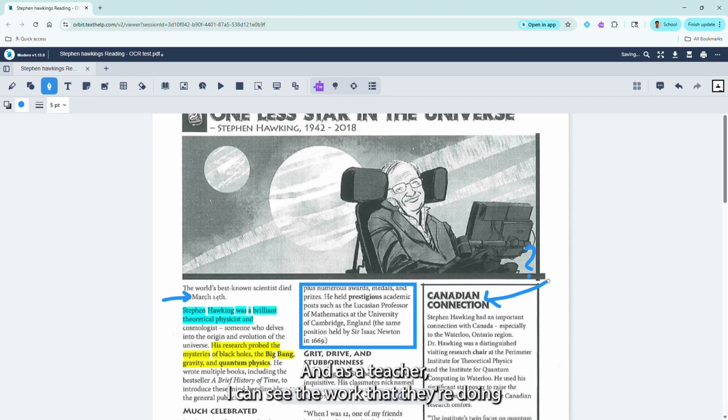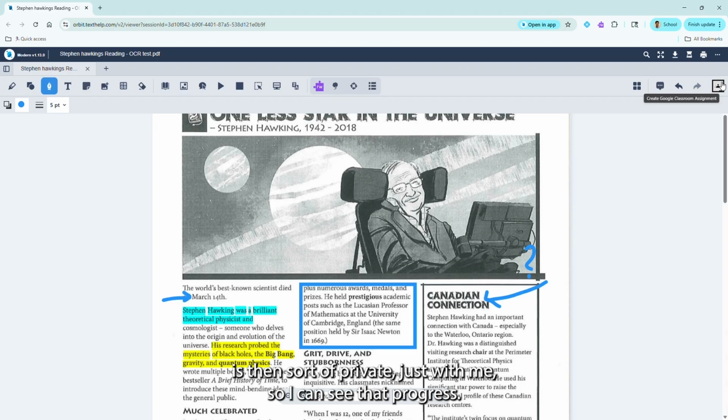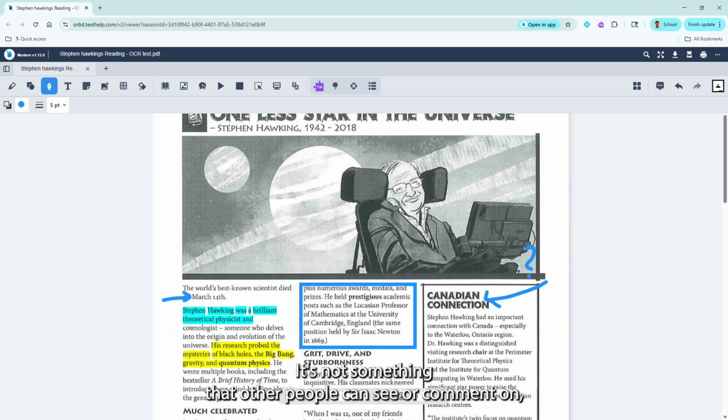And as a teacher, I can see the work that they're doing because I can make this individual for each student, so that any annotations made by one student are only available for me to see. If I'm sharing this document using Google Classroom, for example, I can share this with my class by making a copy, just like I would do with a Google Doc file. Any annotations after I've shared that document with them are then private, just with me. So I can see that progress, and it's not made public. It's not something that other people can see or comment on. But I can use these annotations to help inform the journey the student is on when they're learning this new thing.